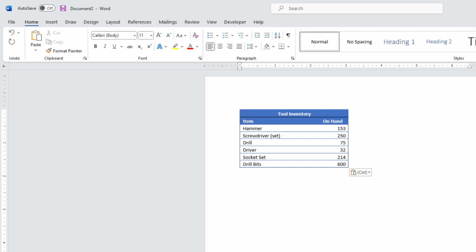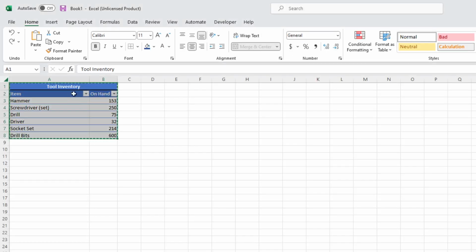However, we don't have that line between on hand and item, so it doesn't really differentiate between the two. So what we want to do is make sure that that's differentiated. Or we can leave it like this. It's really up to you, but if this works for you, great. If not, we're going to go back to our original spreadsheet here. Hit escape to get those little ants to quit dancing around.